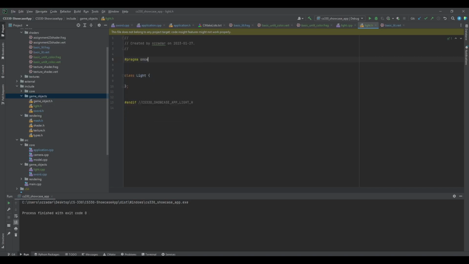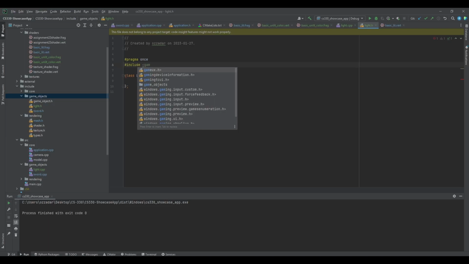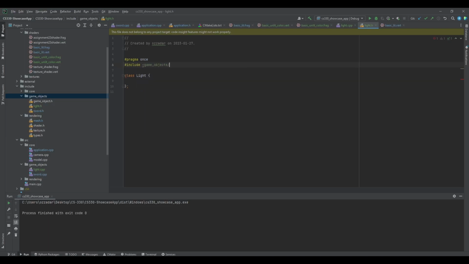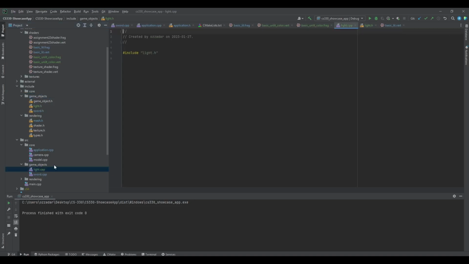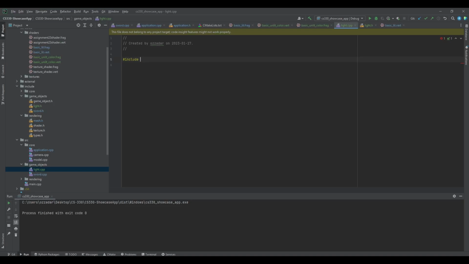Pragma once like this. We'll do include, and this will be game objects, game object. So all of my game objects inherit from the game object structure, so that they all share the same thing. So I can have as many game objects as I want in the world and draw them in one call. You'll see me do that in a second. So with that done, we go to light.cpp. We need to change this here, game objects light.h. And then we reload our CMake project.